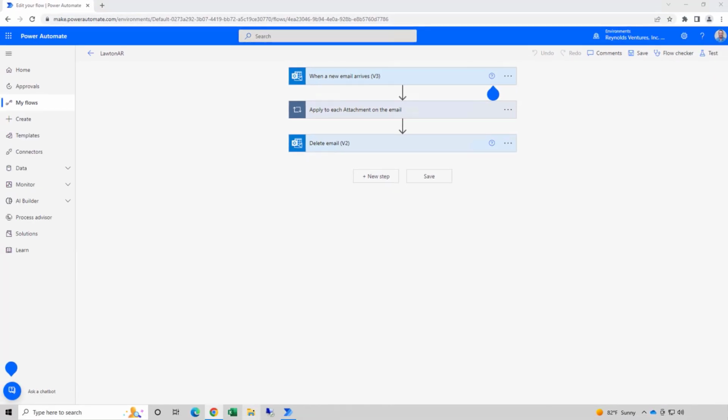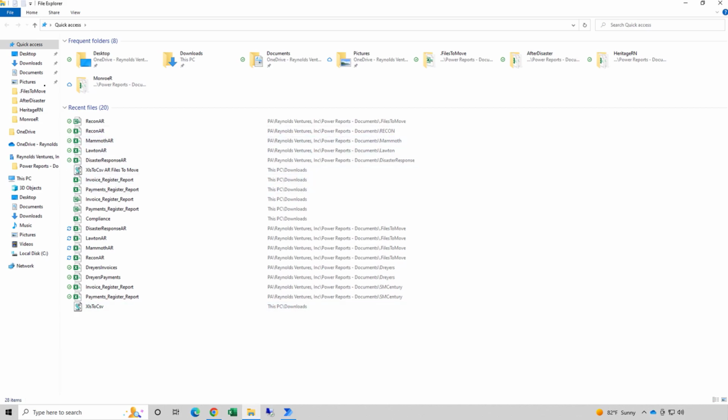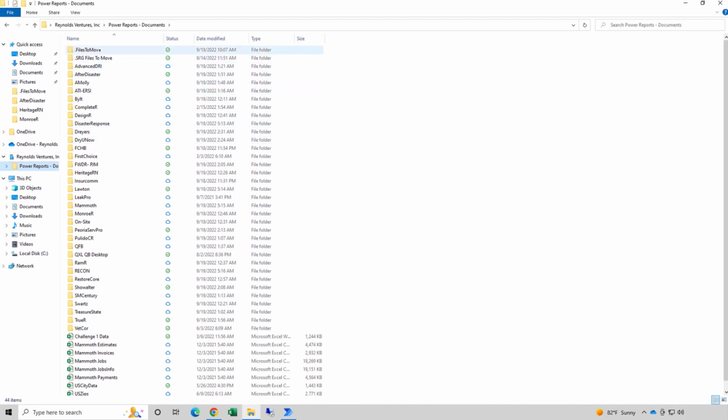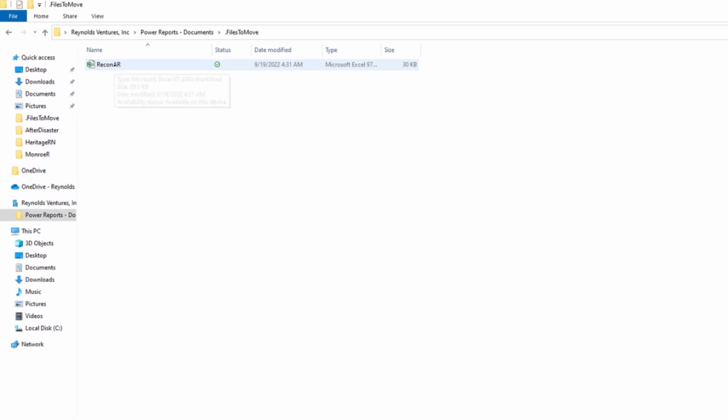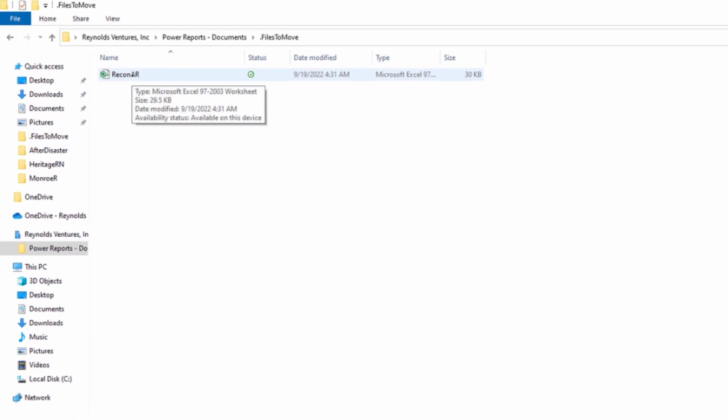And I'll show you that folder here real quick. If I open up my folders here, I can open up my SharePoint list. If I go into Power Reports here, I had that one at the top there, it's .files to move. And you can see I have a file in here from a previous video that I did this morning that I haven't got rid of. But basically once this file is in here, then I have a desktop flow that would take this file from here, and then move it to the appropriate folder.